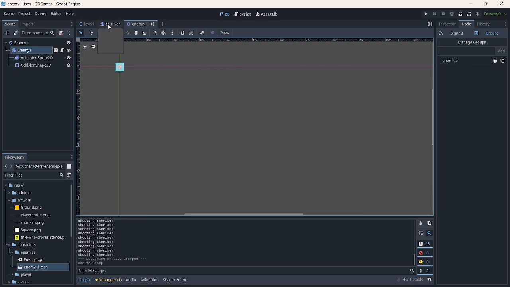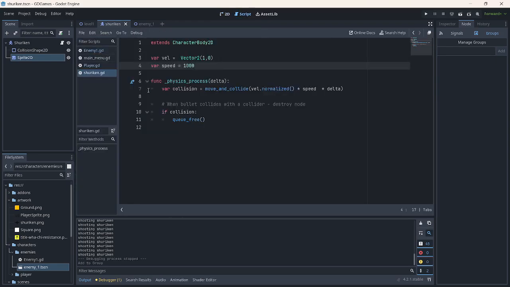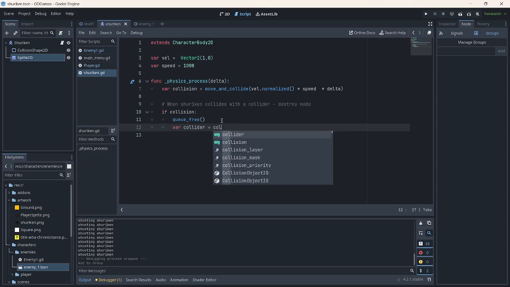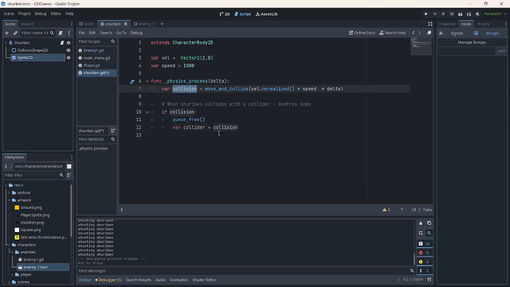So in our shuriken script, let's go to our script here. This is the shuriken, and we want to destroy the shuriken here, right? With the use of queue_free. What we want to do next is create a variable that will serve as the collider. We want to use this collision variable that we have here, and we want to get the collider.